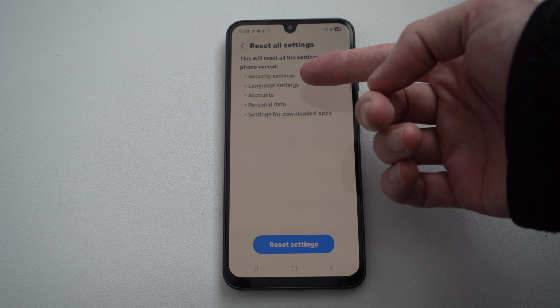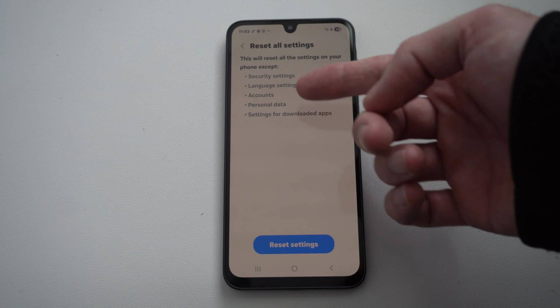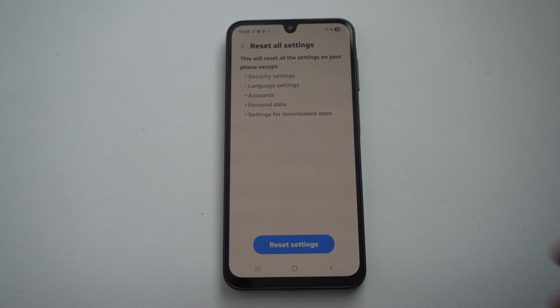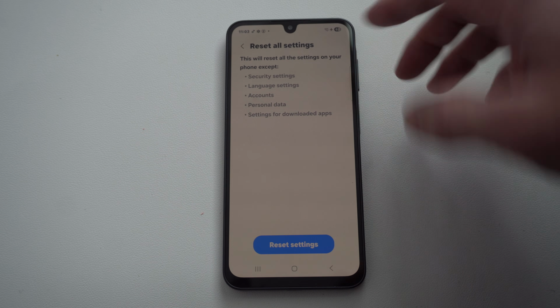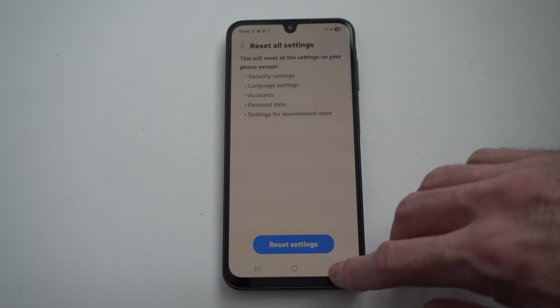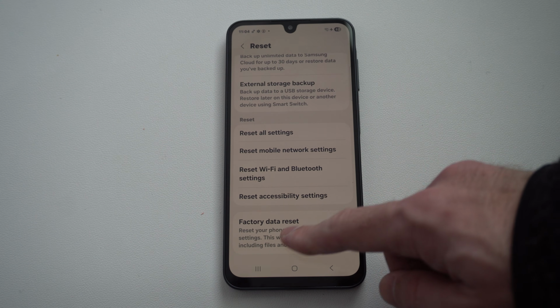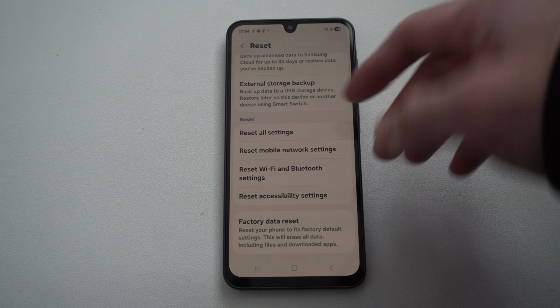And you can see this is going to reset the security settings, language settings, account. So you might have to enter in your account information again. And if you got like a security pin or something like that, you might have to do that again too. But the last resort is factory reset right here, which is going to wipe all your data.